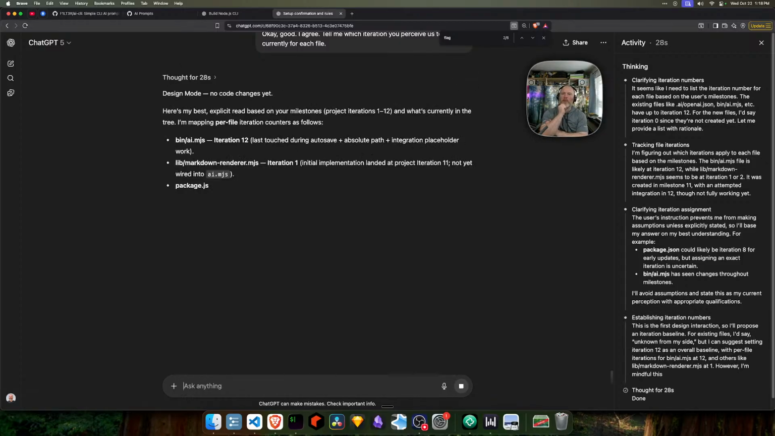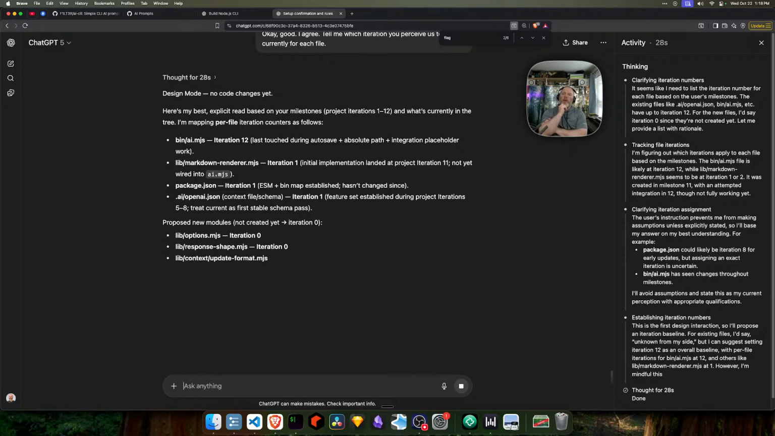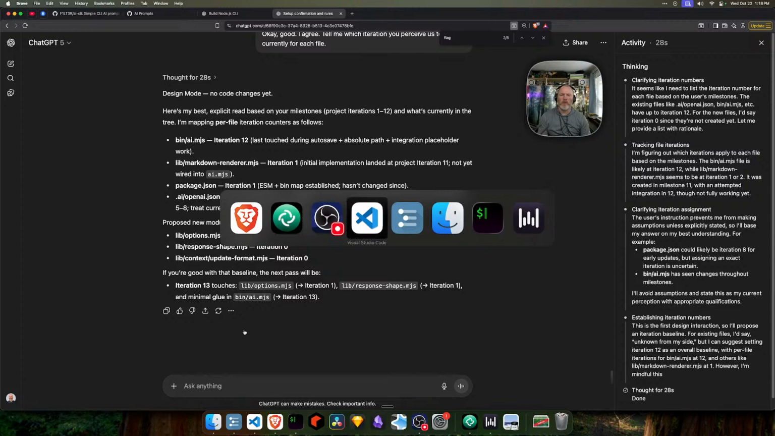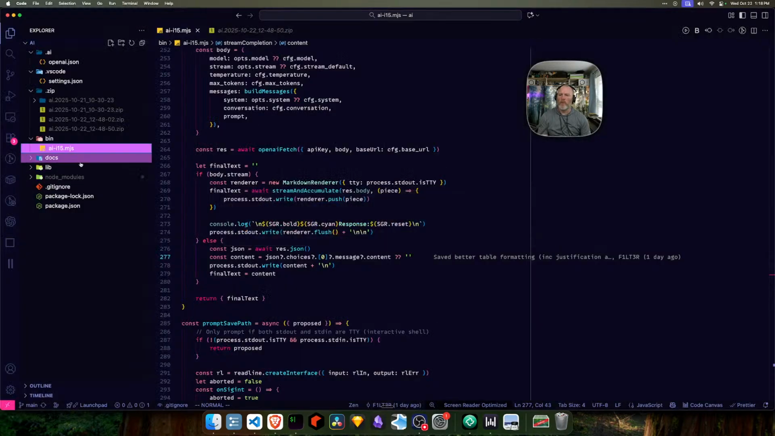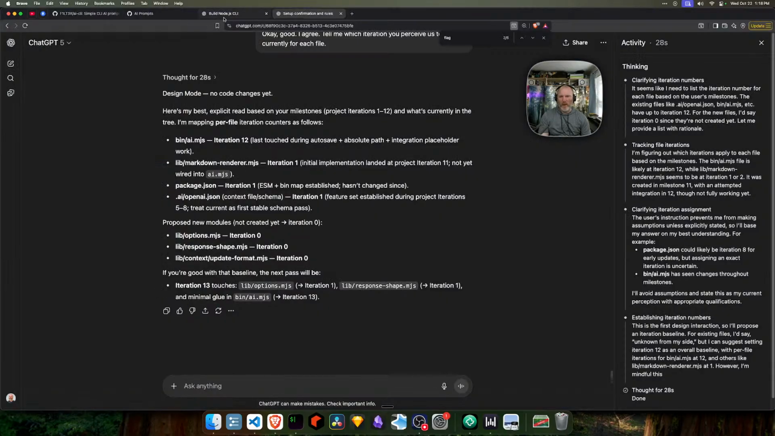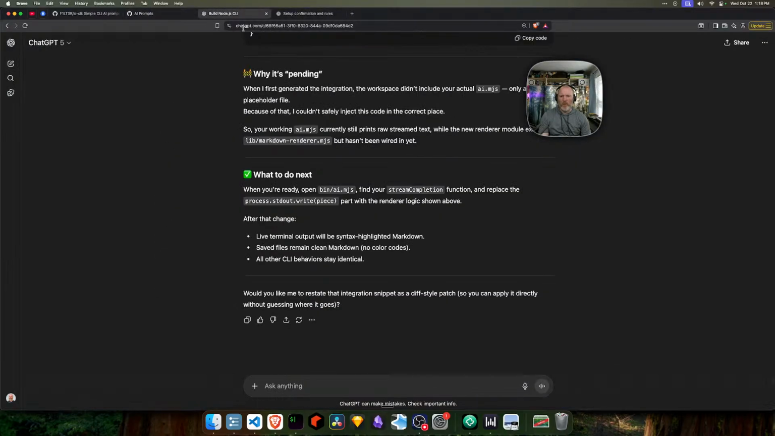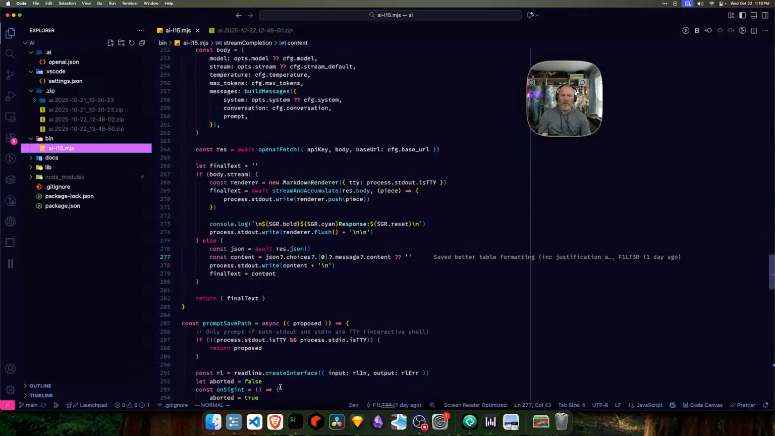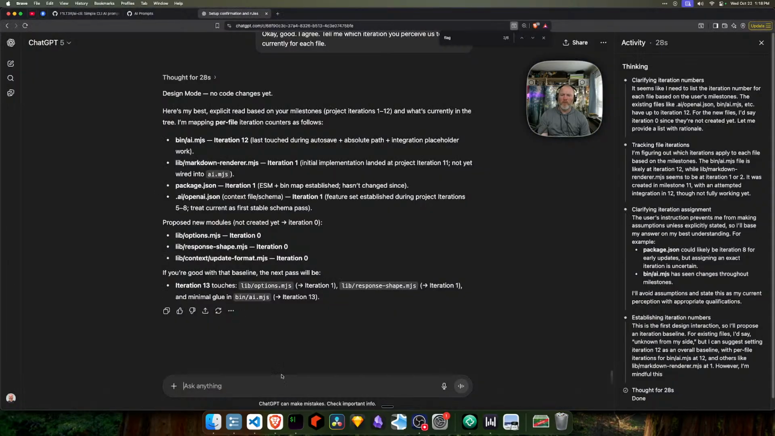All right, what do we got? No code changes yet. Here's my best explicit read. AI MJS iteration 12. Nope. Okay, maybe the AI summary before gave me some bad numbers.